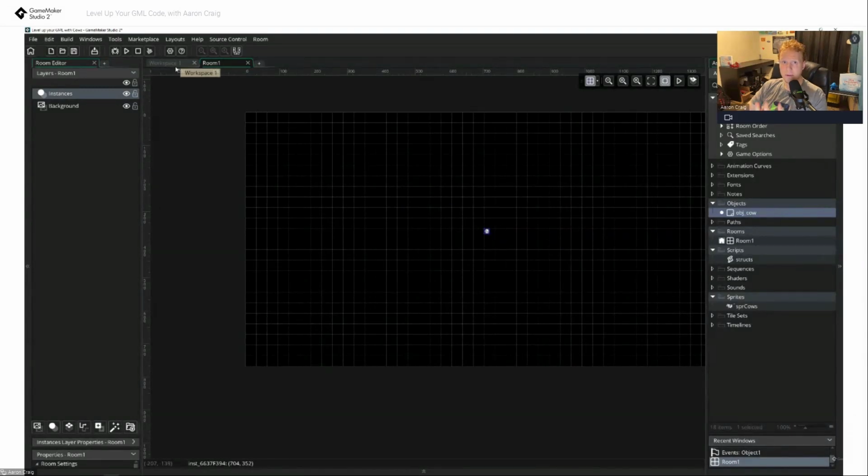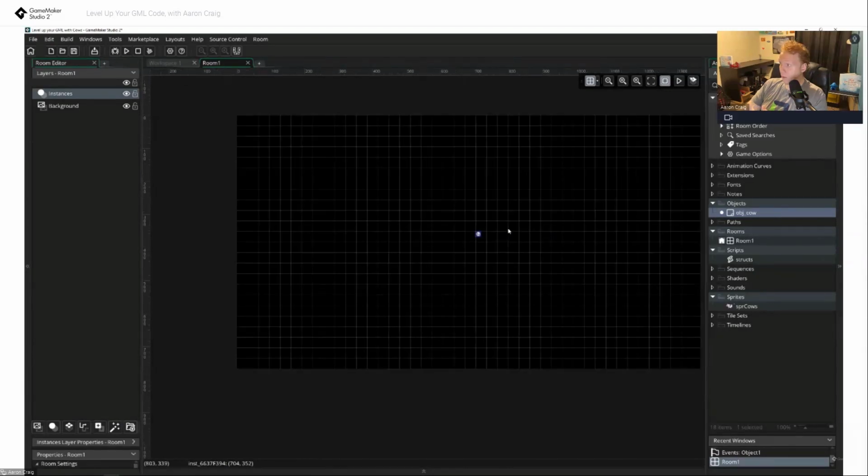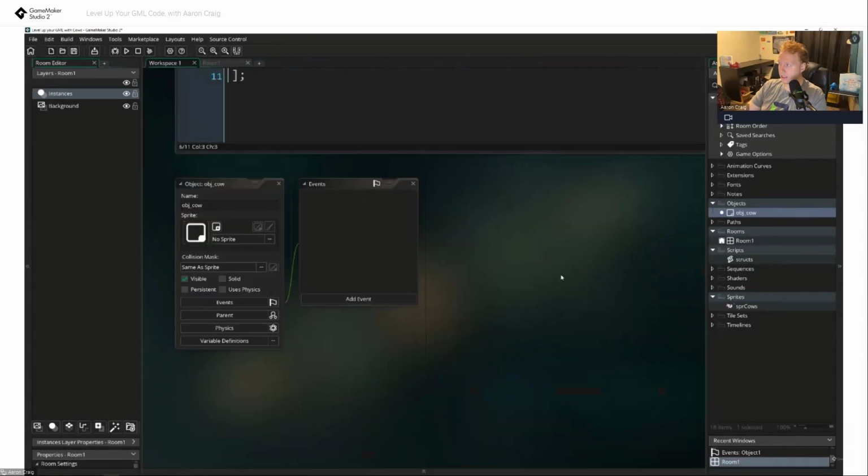Now, structs are not a replacement for an object. For your code to be running, your struct needs to be in a script, which then usually gets called inside of an object. Structs are just a way to organize that data in what I think is a much more user-friendly way to be able to access, read, set, and do all of that.